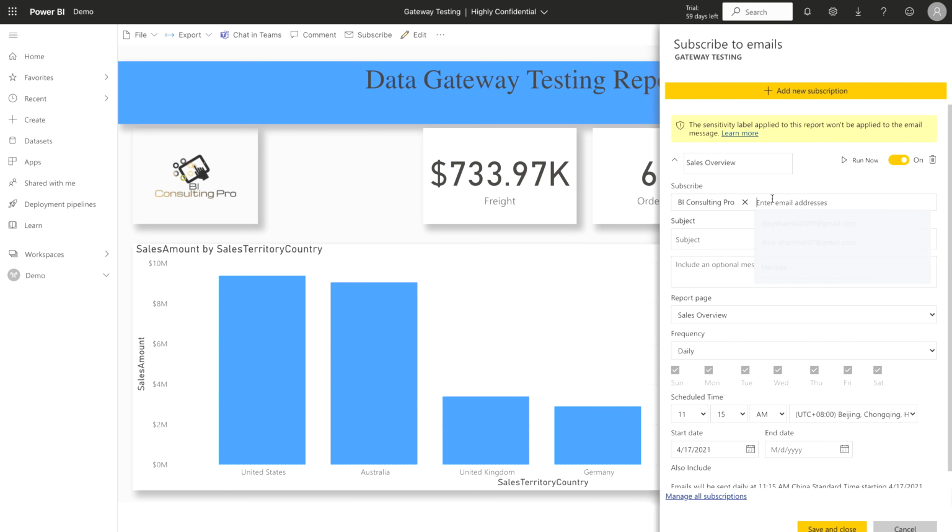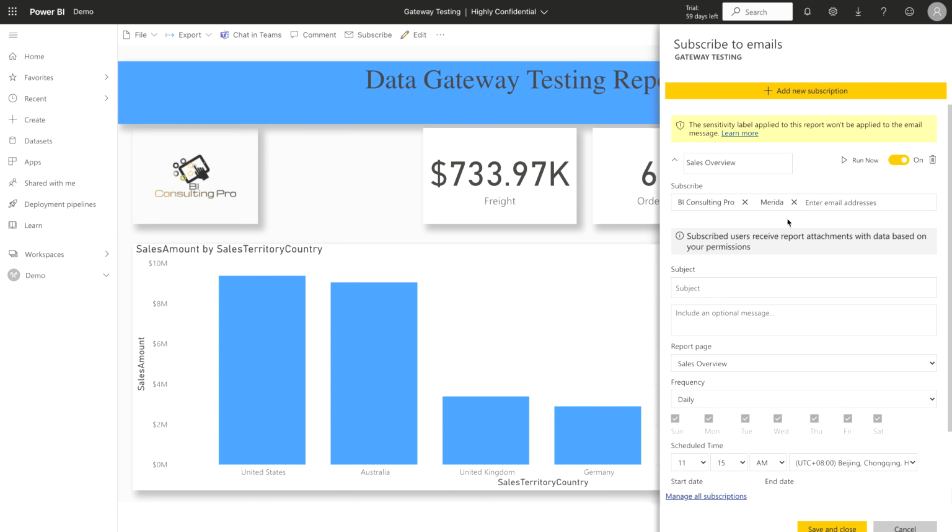So under subscribe, here you can type the email addresses to whom you want to subscribe. For example, BI Consulting Pro, this is my email address. Apart from that, I can use another email address of mine, which is Merida. You can see that it's appearing over here. So it's saying subscribed users receive report attachment with data based on your permission. So whatever permission I have applied over there, whether it's RLS or something else, it's going to go according to that.